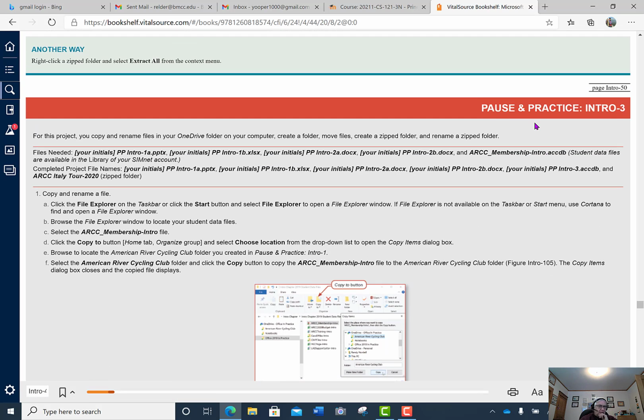In this one here, I think the instructions are generally pretty straightforward. You're going to do some basic things here, such as naming, renaming files, opening folders, and that kind of thing. And that part I think is probably generally understood already. So what I want to concentrate on for this one are some of the steps that involve creating a zip folder and extracting items from a zip folder.